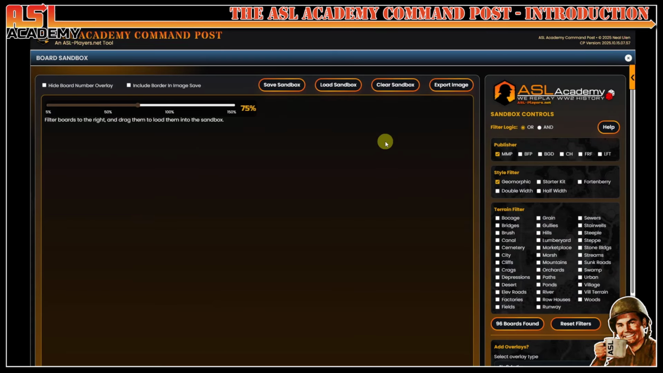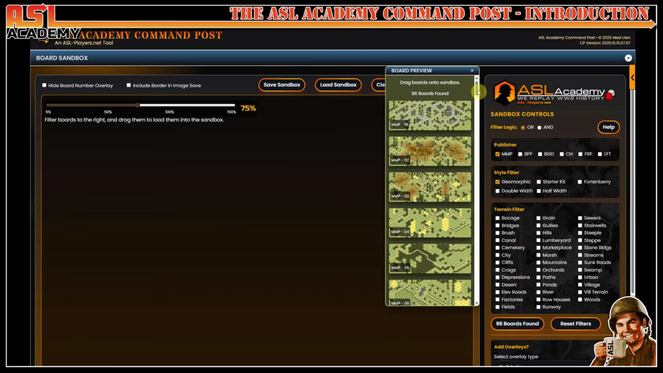The board sandbox is a little bit different. It's similar to the board designer, but you're not doing any design here. If you're doing scenario design, this is a good tool to use to do board layout studies, essentially. And it has MMP boards and third-party boards as well. It defaults to MMP geomorphic board, and then the filter logic is or and for these different filters that you can do. So if I just leave it at MMP and geomorphic and I hit, there's 96 boards found. If I hit the button, it'll show them all here.